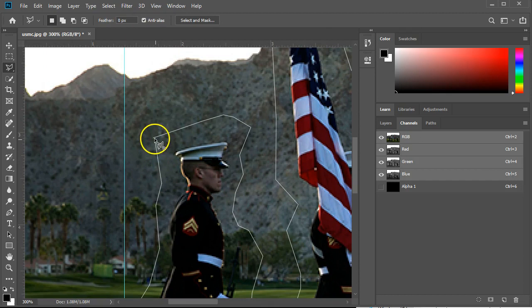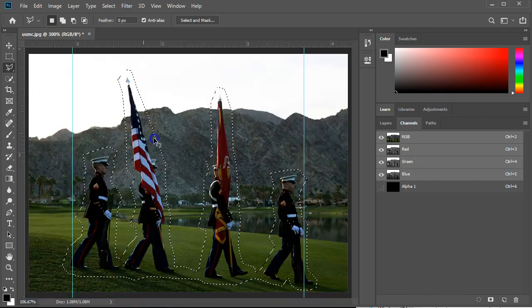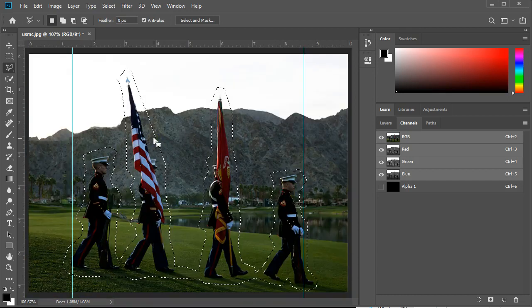As soon as I get close to the point of origin, you'll notice that the tool gets a little circle added to it. That means that I can click and I will get the selection going, the marching ants. I'm pressing Control-0, Command-0 on your Mac, and I can see my selection is made.